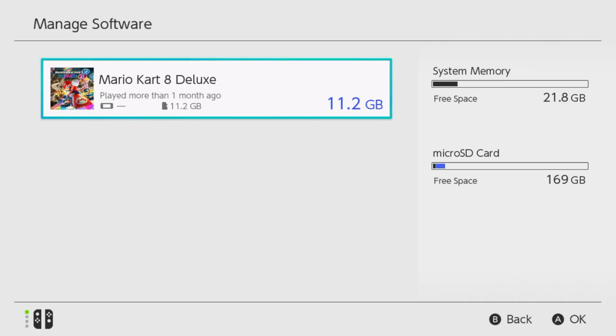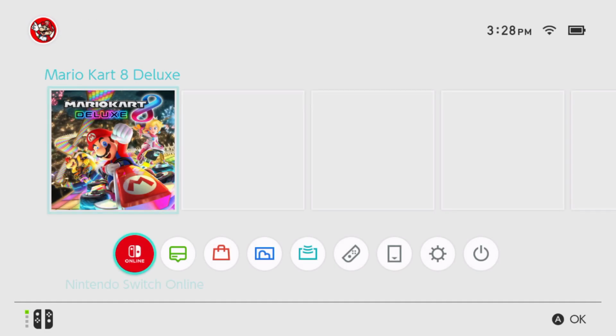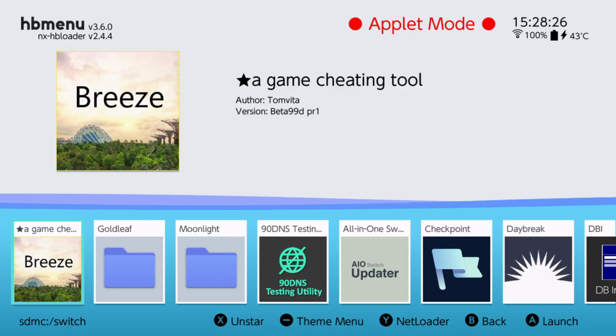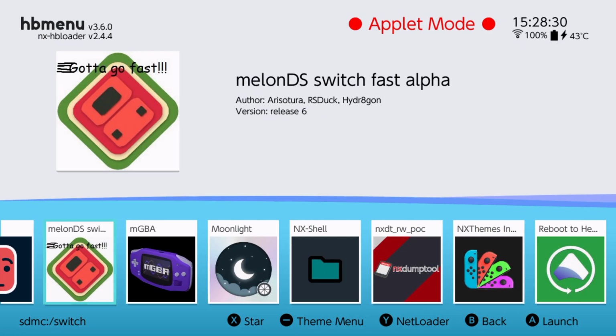So I factory reset my Nintendo Switch, unmodded it and remodded it, so everything runs fresh and smooth with a new install after I was having some issues. So over here is my freshly reset Switch.